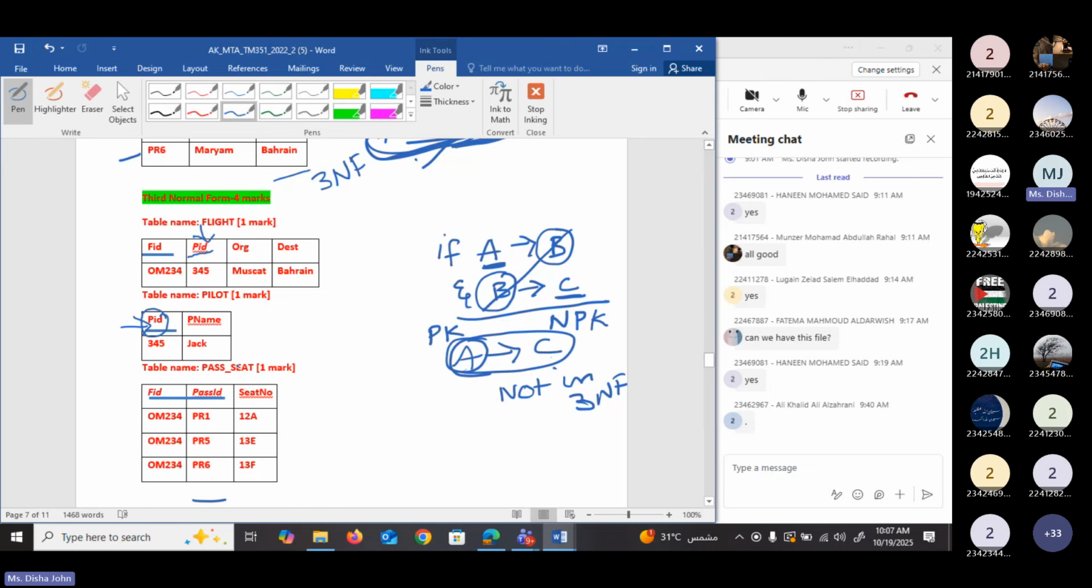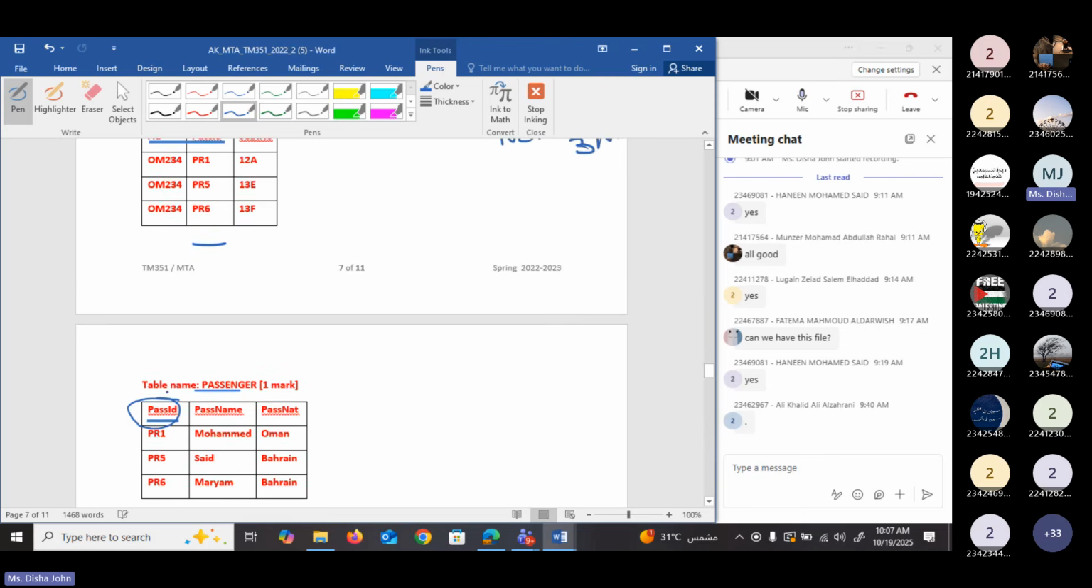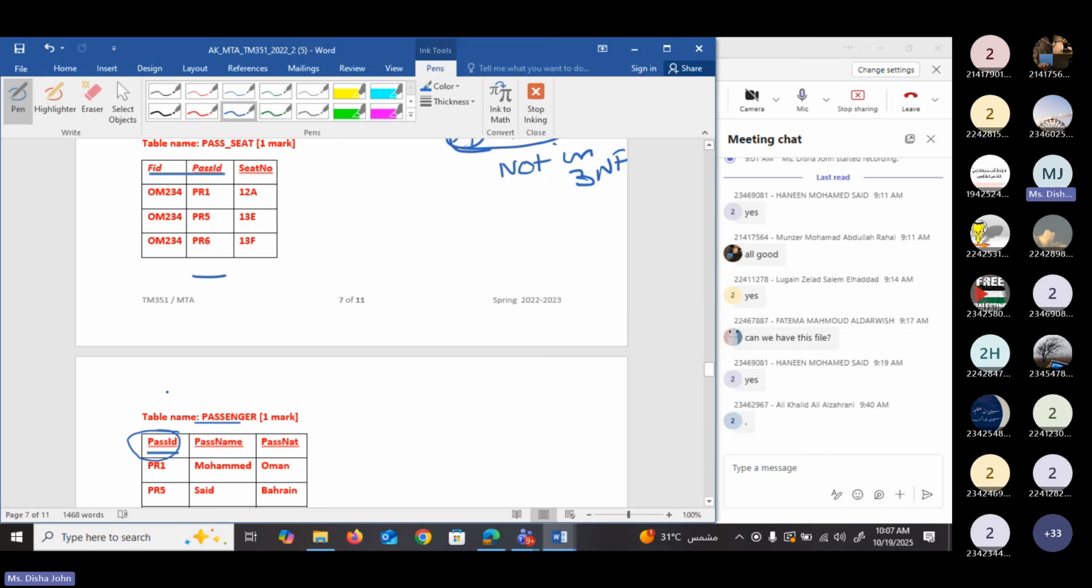Okay, let's take another example. Here we have passenger table. In the passenger table, the columns are passenger ID, passenger name, and passenger nationality. So here the primary key is passenger ID. If you take passenger ID from this table and add it in any other table, then in that table passenger ID will be the foreign key.